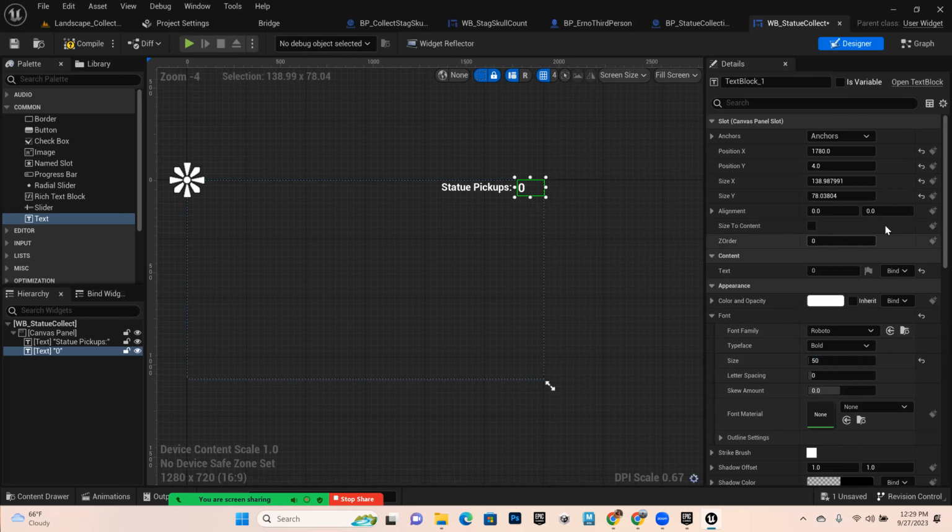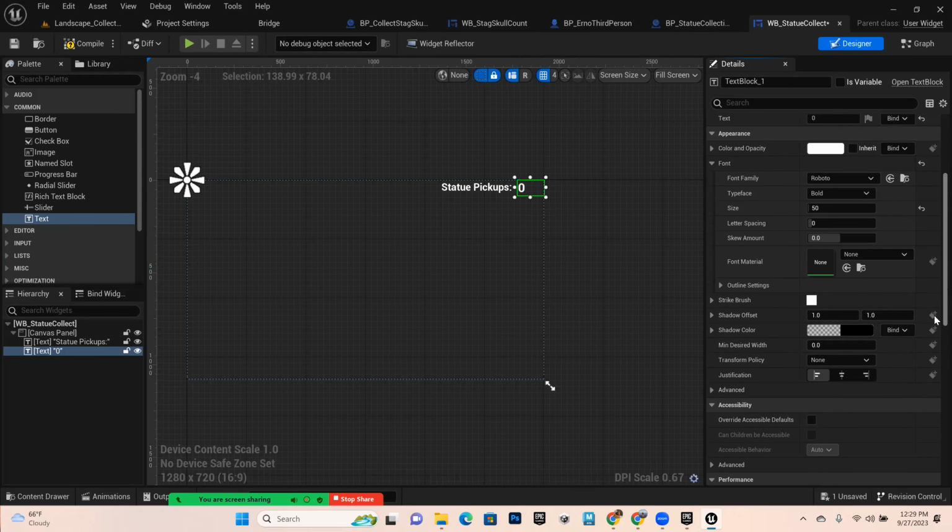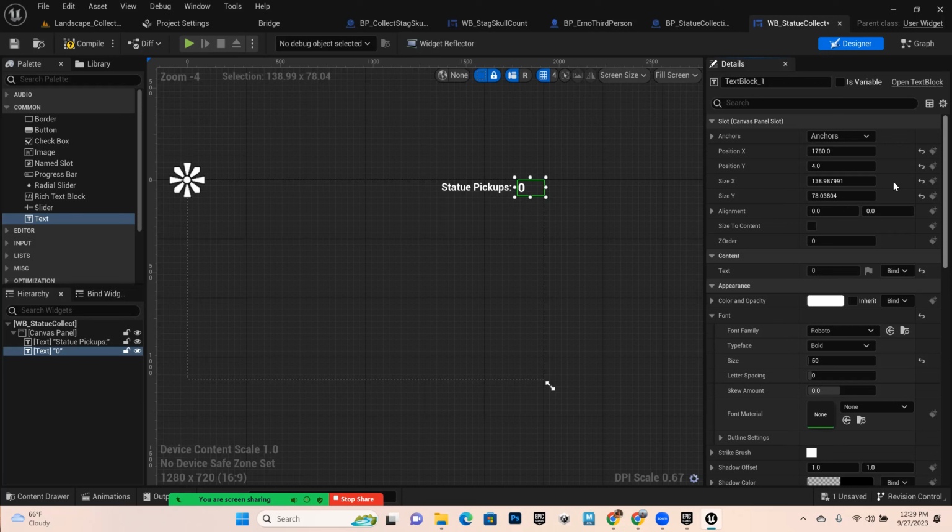You can adjust certain things on it over on the right-hand side: font and letter spacing and skew and all of those things. There's some shadow stuff. Not a whole lot of stuff there, but you can make some adjustments. And then what I need is that this text, the one that I just placed in there, is going to be dynamic. So first I'll hit compile to save what I've done so far.